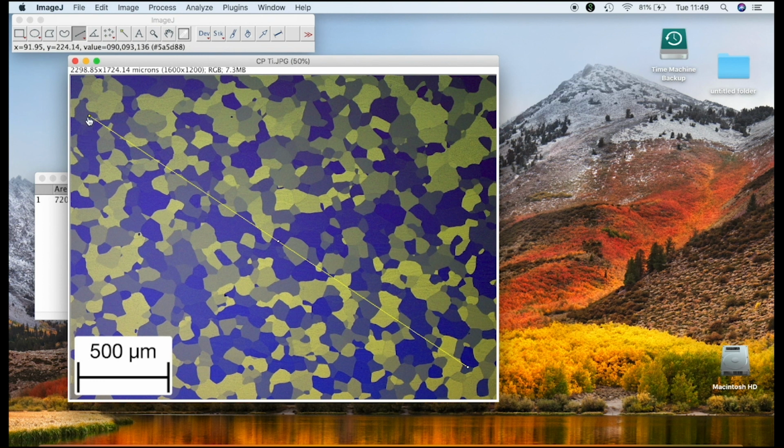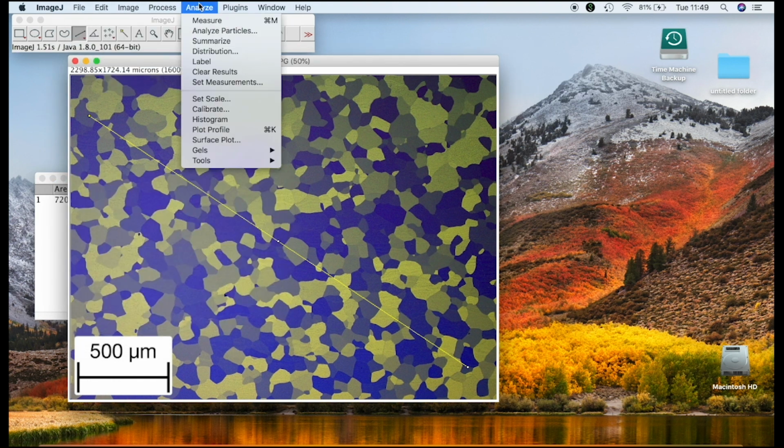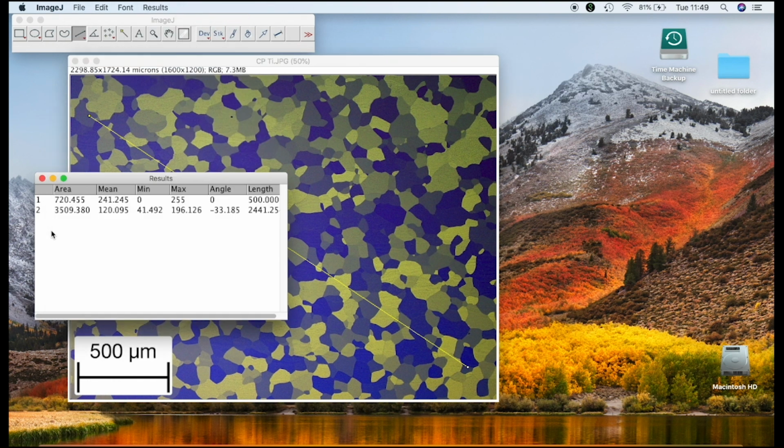So now you see I've drawn this test line, and if I go and click Analyze and Measure again, I should get a second measurement here. It says 2,441. So that's the length of this test line. Now you can go ahead and start counting the grains.